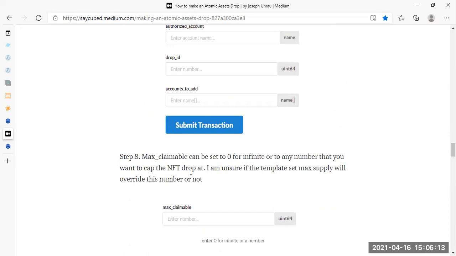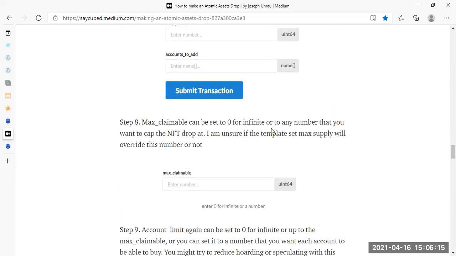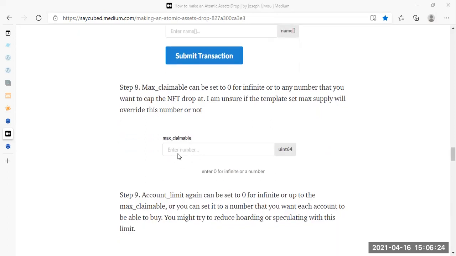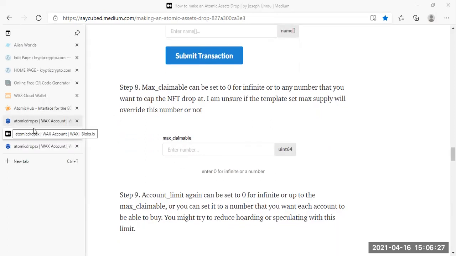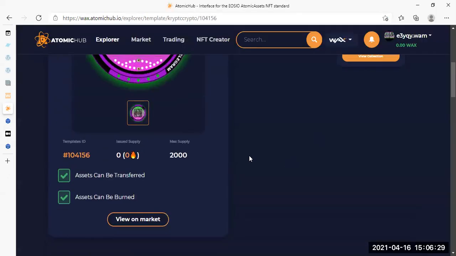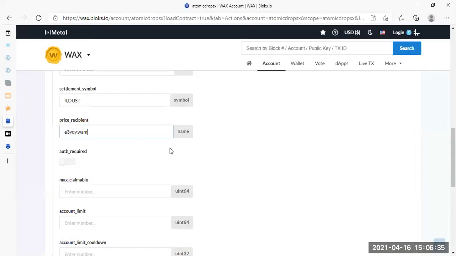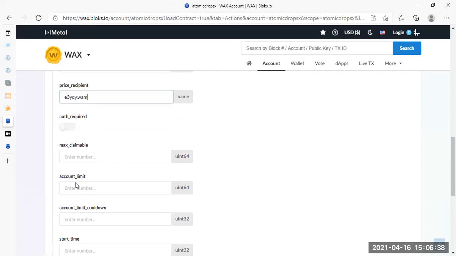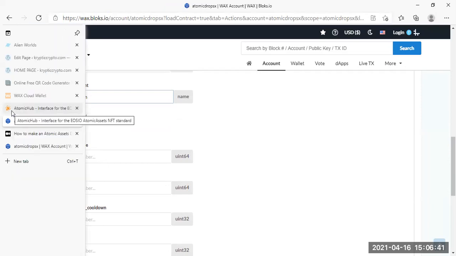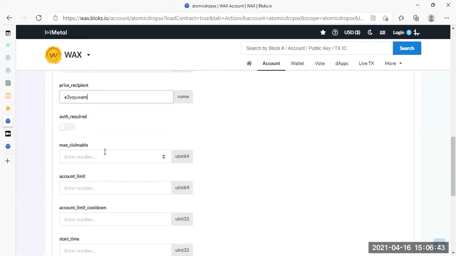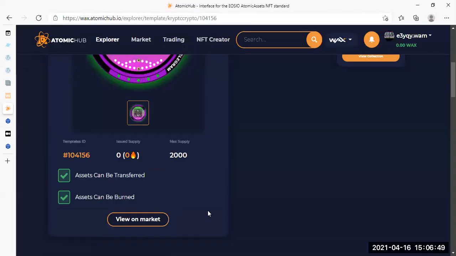Now step 8. Max claimable can be set to 0 for infinite or to any number that you want to cap the NFT drop at. I am unsure if the template set max will override. So basically this will be the total number of mints that you have available. If you go back to my template, I have the max supply on my template at 2,000. Whatever the template says will trump anything on this. So if I put 3,000 here, it doesn't matter. Once it hits 2,000, the template will be maxed and it will not mint any more NFTs. So the best option is to make the max claimable the same as the max supply.